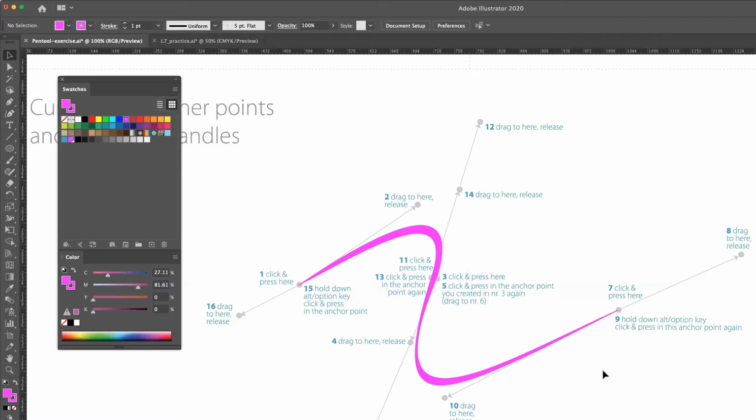So I'll give you a little bit longer time on that one because there are a few more steps there. If you feel like you're getting lost, just take a moment. Read the instructions on each of the points. There are going to be some moments where you're having to hold down the option key because, again, you want to manipulate one single handle without affecting the other handles.